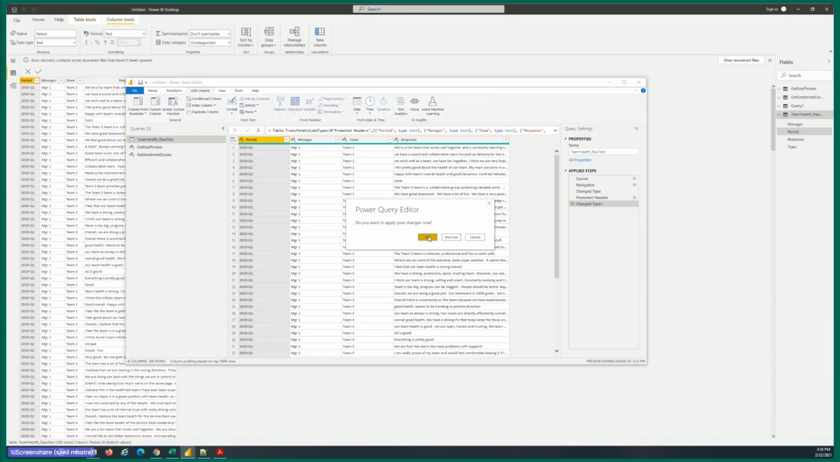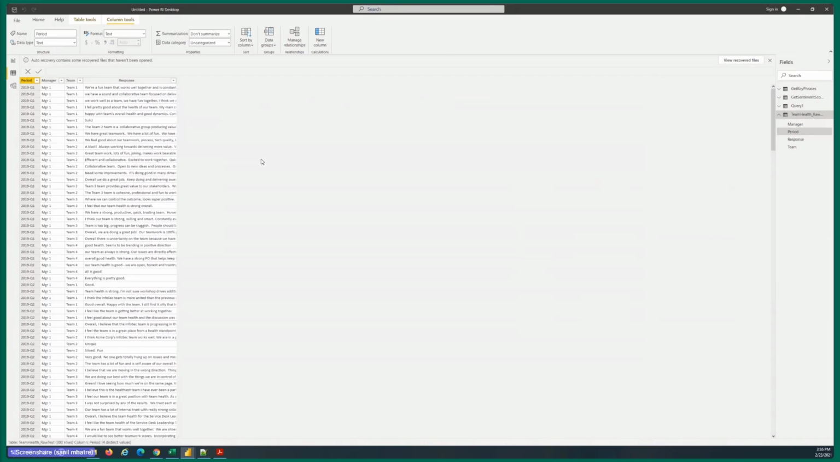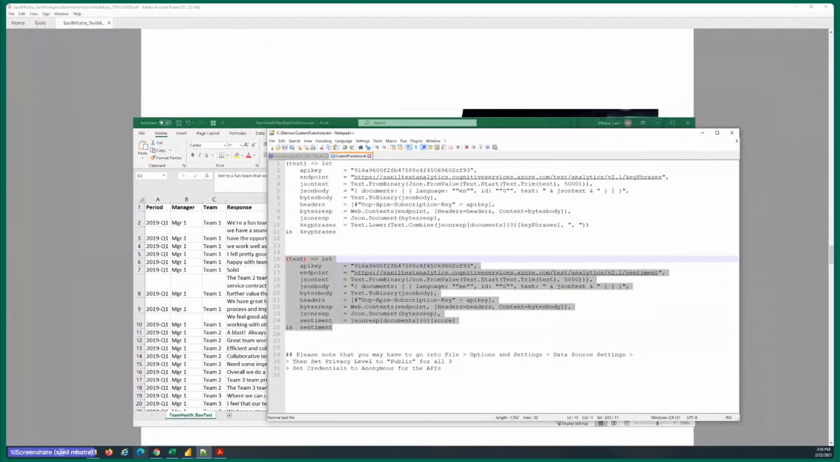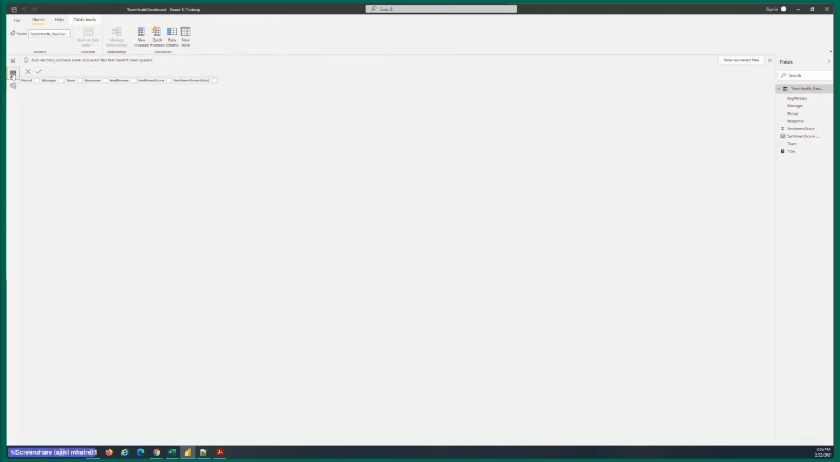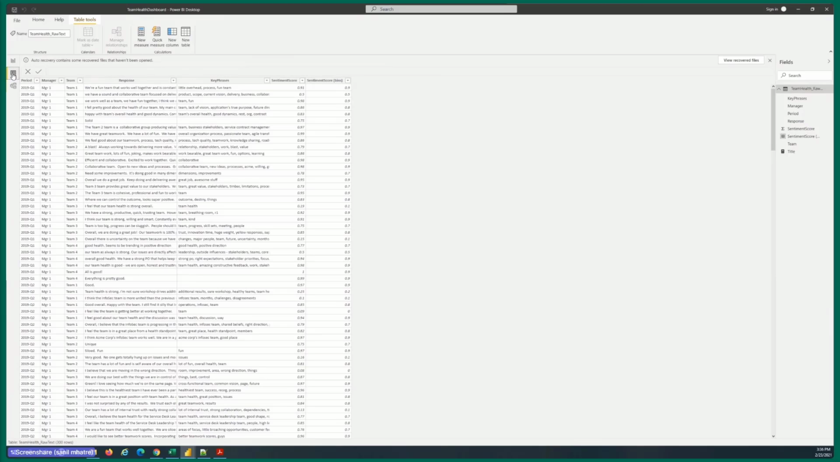Do you want to apply your changes? Yes. Okay, so let's switch over to the Power BI dashboard that I had previously created. And I'm again going to go to the data section. And in this data section, you'll notice that there are three additional columns: key phrases, sentiment scores, and sentiment score bins.